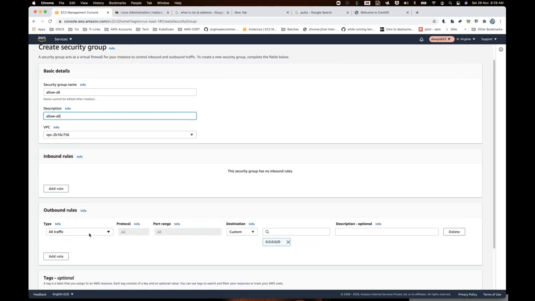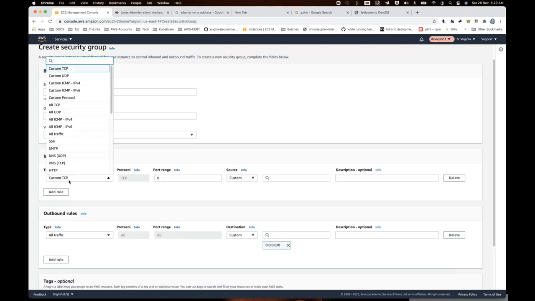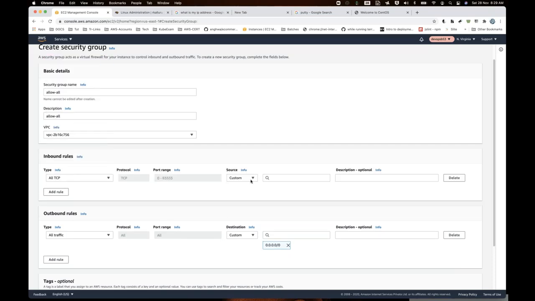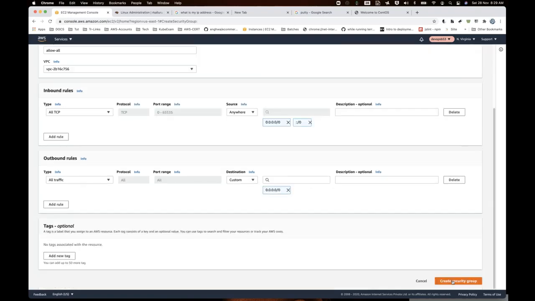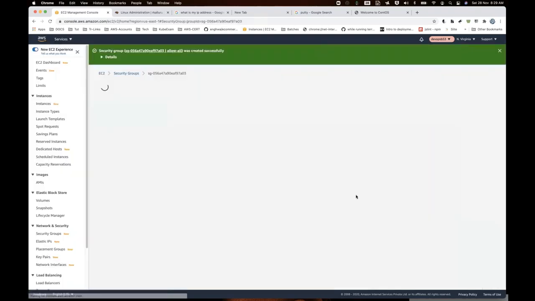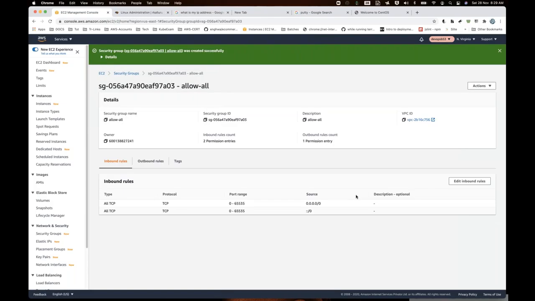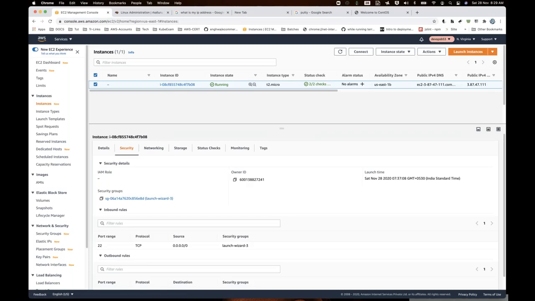It's already coming up with the outbound rules and the inbound rules. Inbound means incoming traffic. Outbound, anyone can go out. I'm not filtering, my server can go to any website. But for whoever is coming to my server, I'm saying all TCP from anywhere. And you create the security group. That's it, this security group is created. From now on, to whatever servers I create, I will attach this security group, this particular firewall.